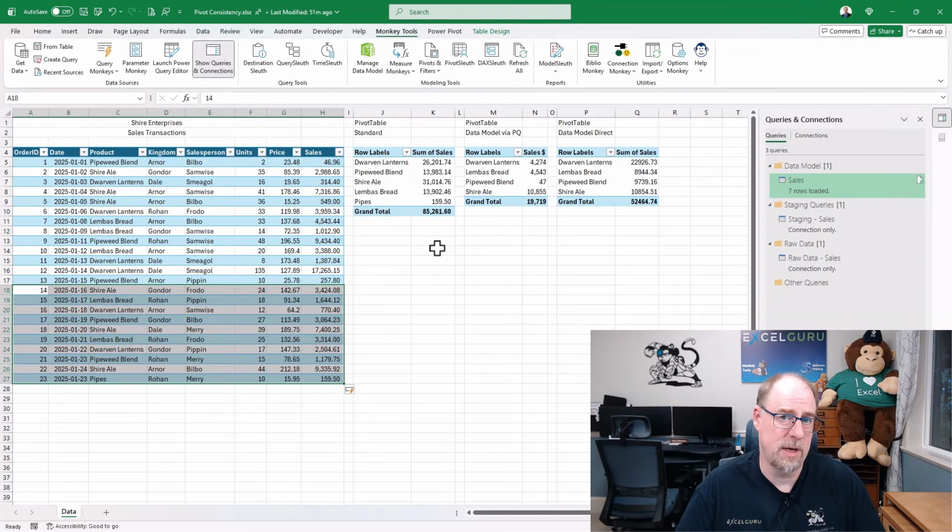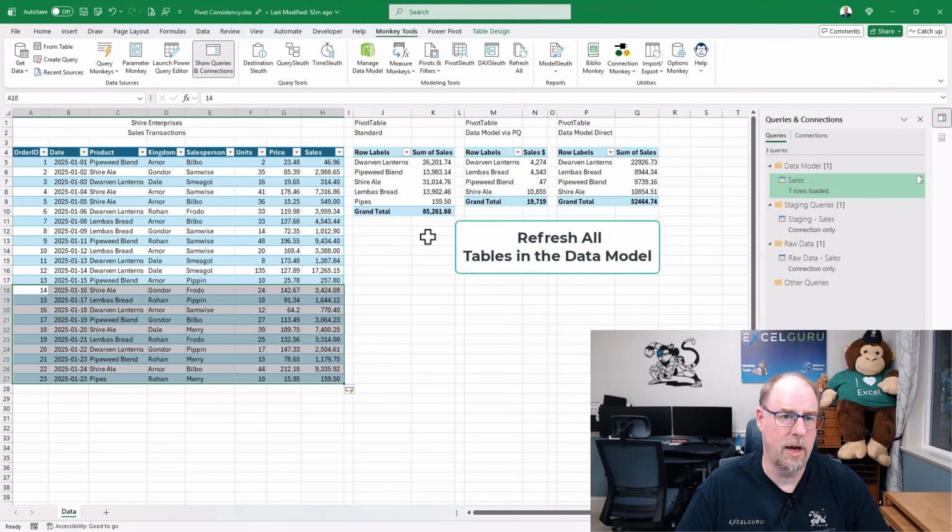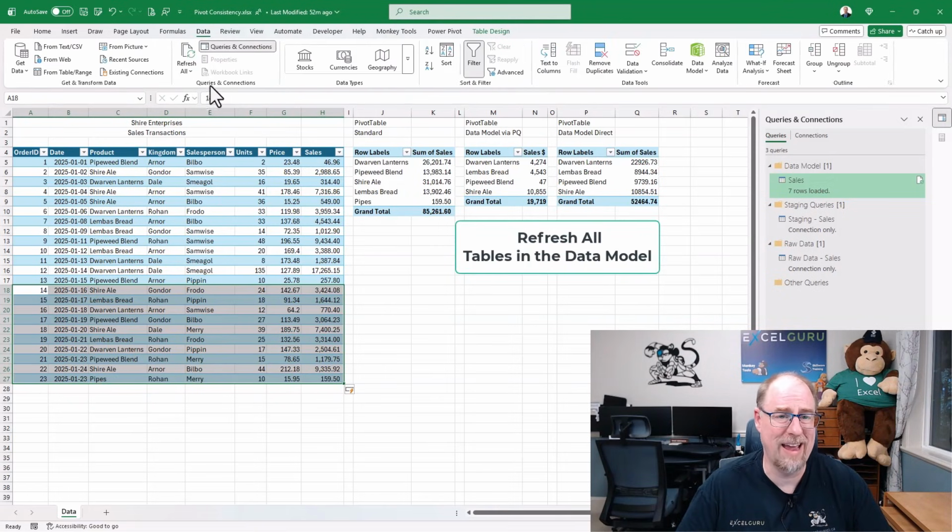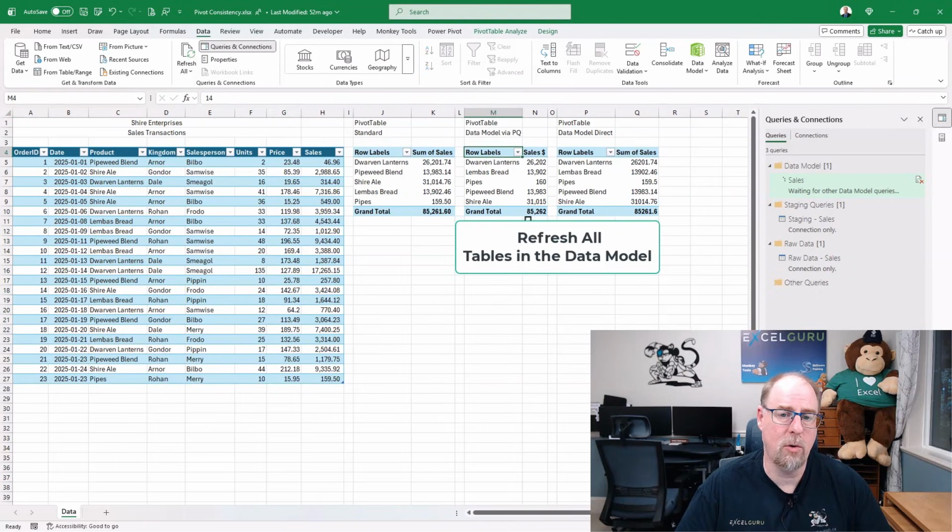What I'm going to do is refresh the data model tables, all of them. To do this, the easiest way is just to go to Data, Refresh All. And you'll actually watch these. The Power Query refreshes first, then the data model data refreshes second.